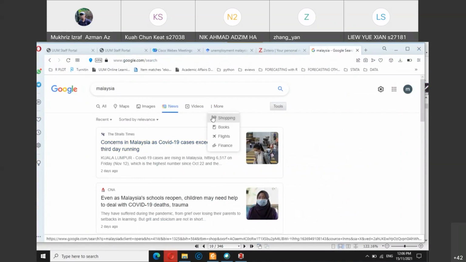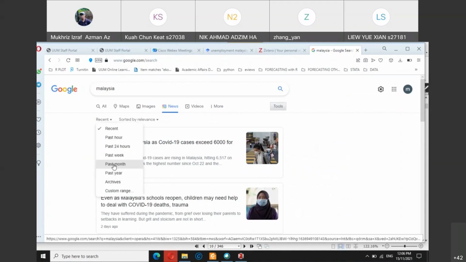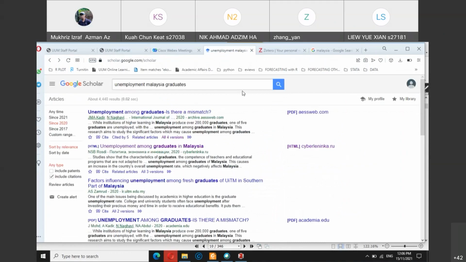So you can find some numbers, figures and statistics from the news, and you can filter them according to the date as well: the past 1 month, the past 1 year, whatever. So that is on the newspaper part. You can use that for your chapter 1 especially, to get some information.